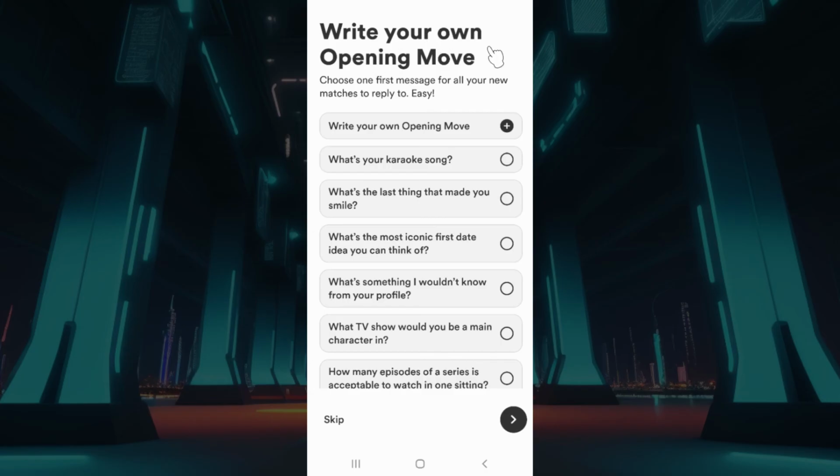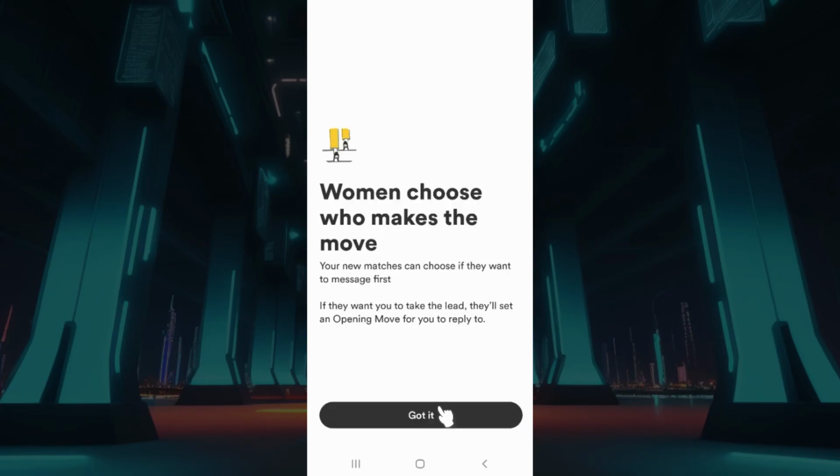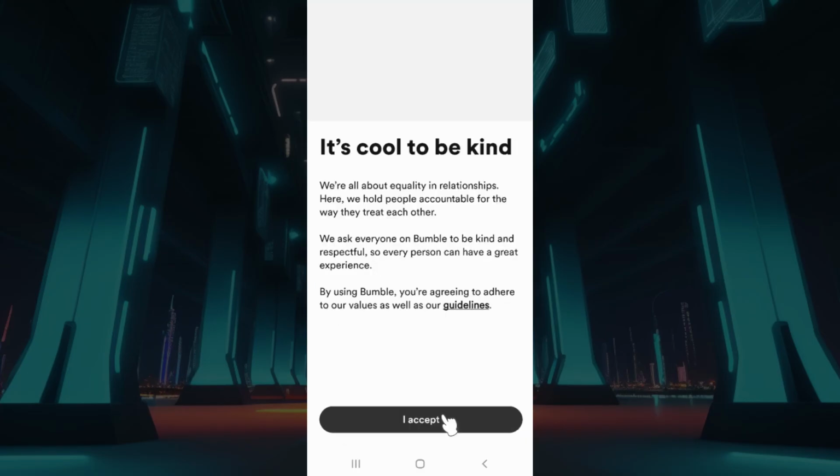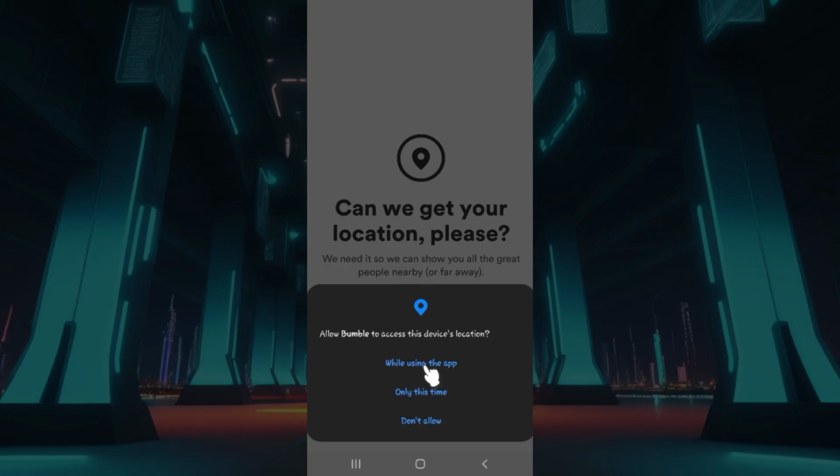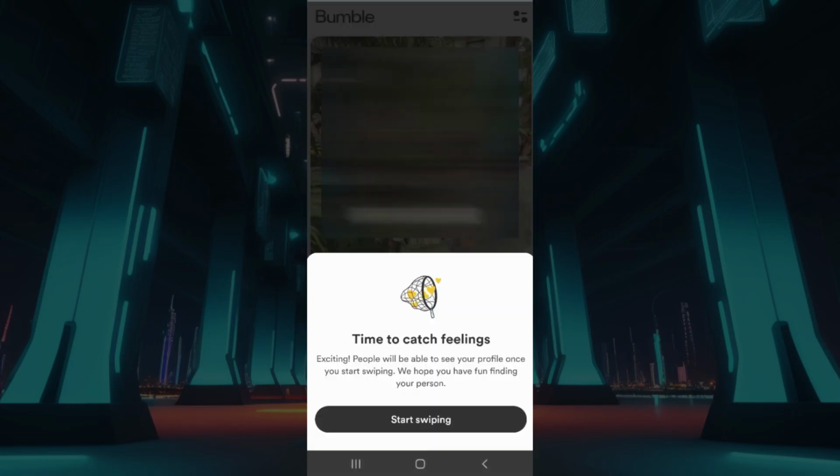It's asking for your opening move. Select from whichever one you wish. For now, I'm simply gonna skip. Let's click on got it. I accept. It's asking us to get our location. Let's click on while using the app. And then, there you go. You have successfully created your Bumble account. It's as easy as that.